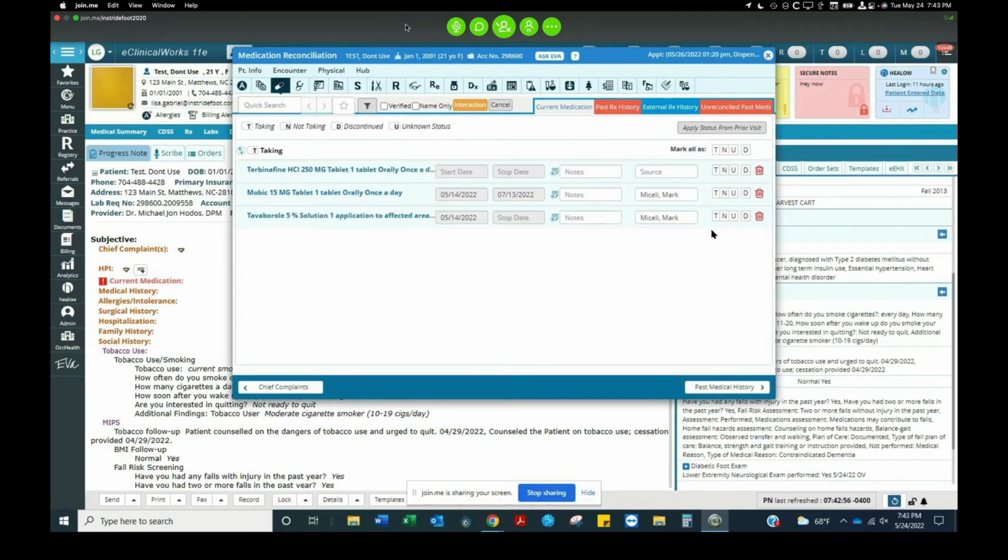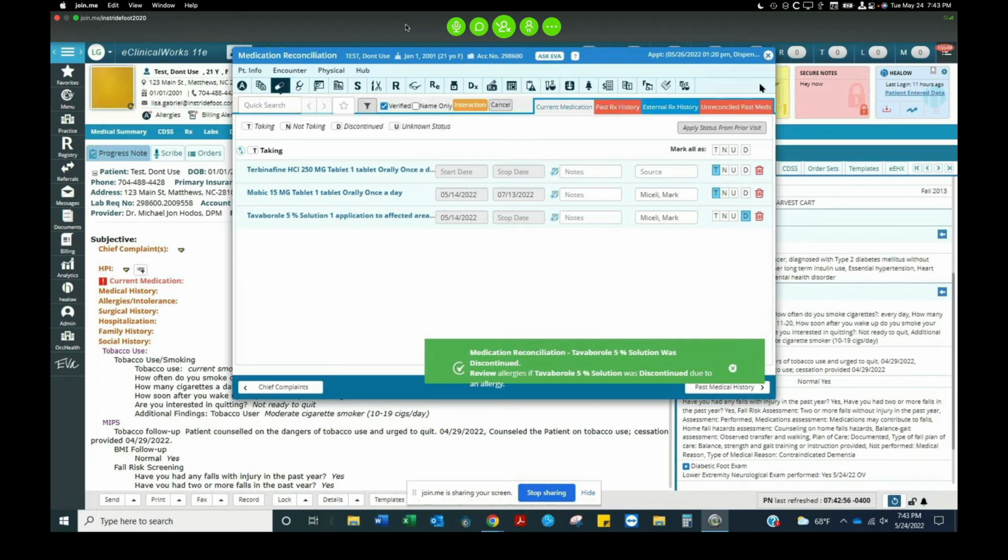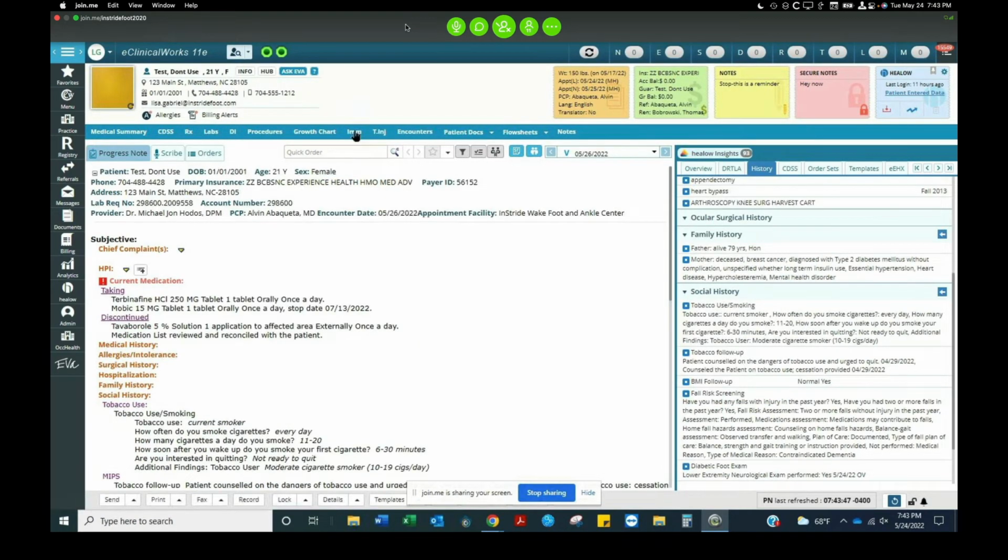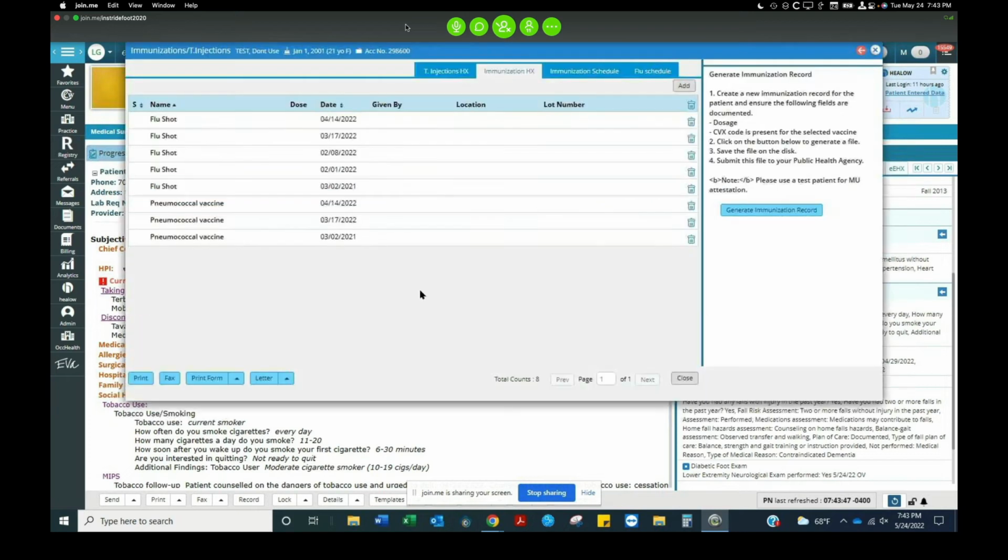Verify these meds with this patient. Confirm they're still taking them. Maybe discontinue one. Click verified. And then I can look up top here at my immunizations and see that I don't need to document these.